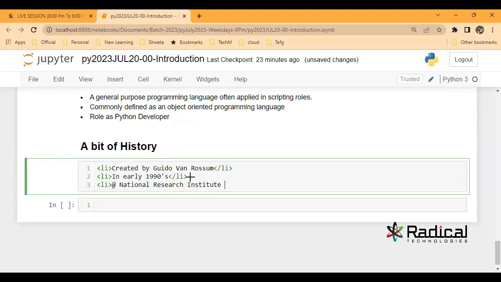Institute, where it was for mathematics and science in Netherlands. Computer science in Netherlands. So here we can log this, and we got this guy in the Netherlands. So this is what you can find with this guy.